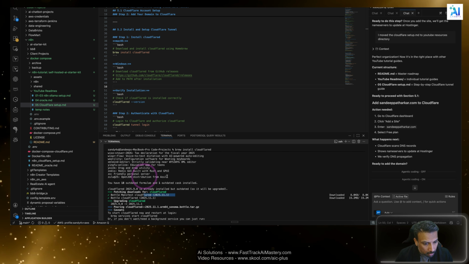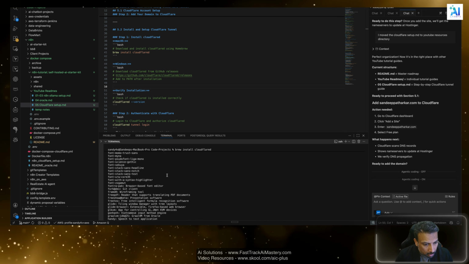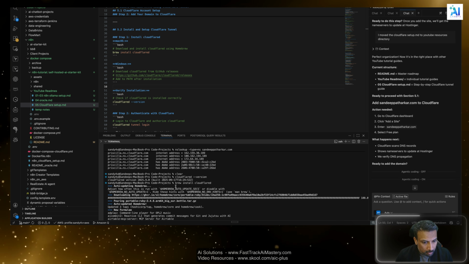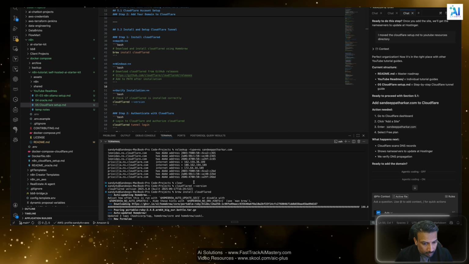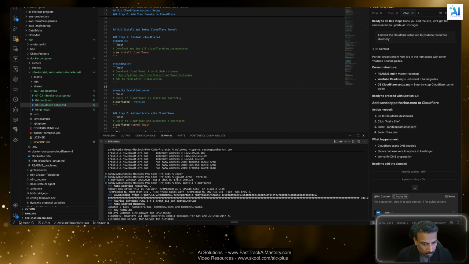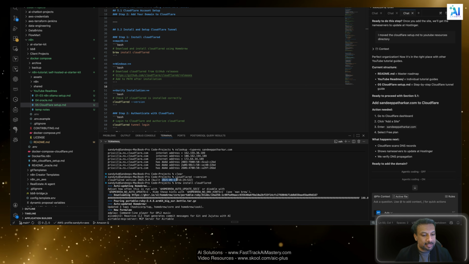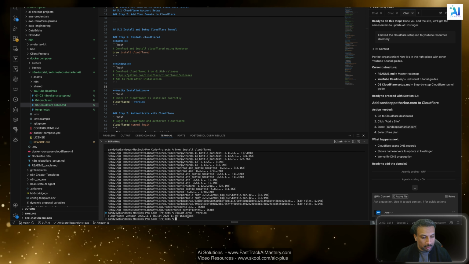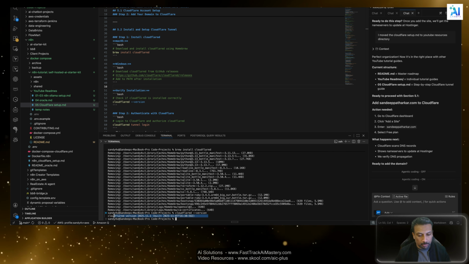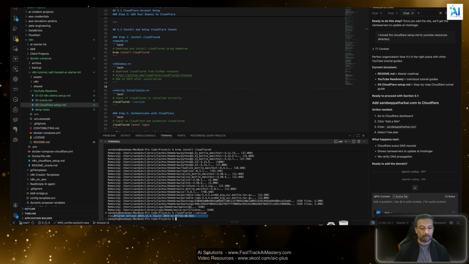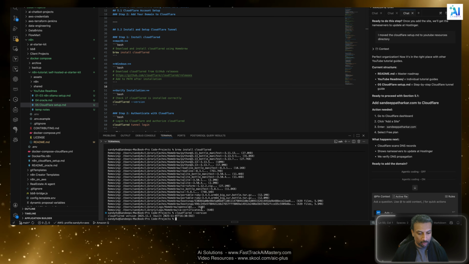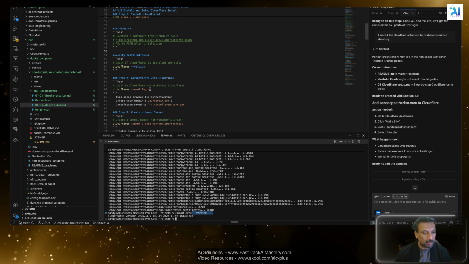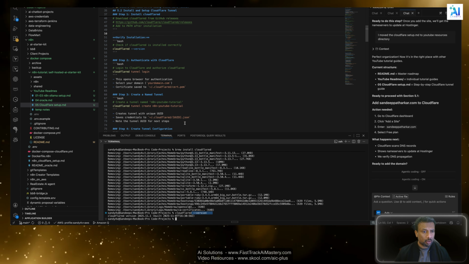What was the previous version? I'm just trying to find out. 2025.9.17. So if you see, it was 9.0, and now the Cloudflare tunnel has been upgraded. Even though it was installed, it upgraded because it knew. And we already checked this step is done. Cloudflared is installed. Next thing is we need to authenticate.